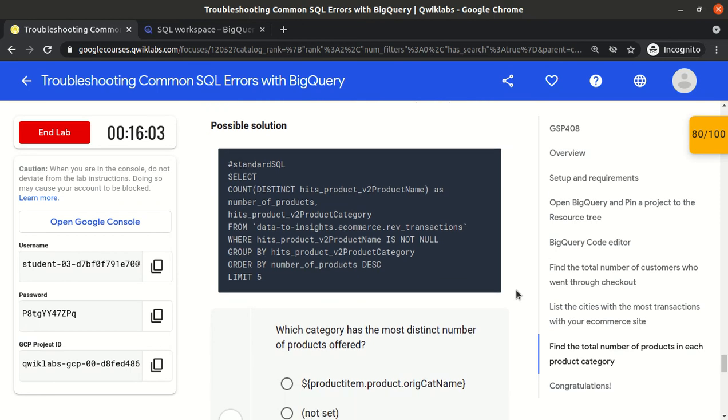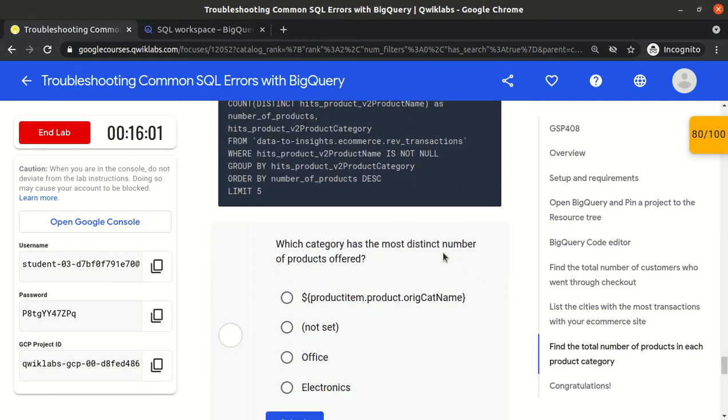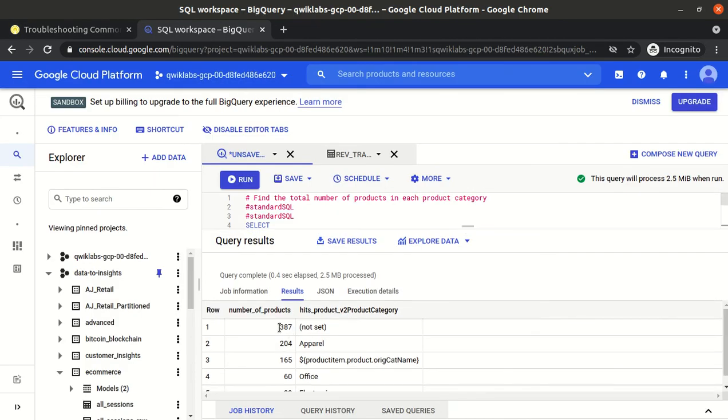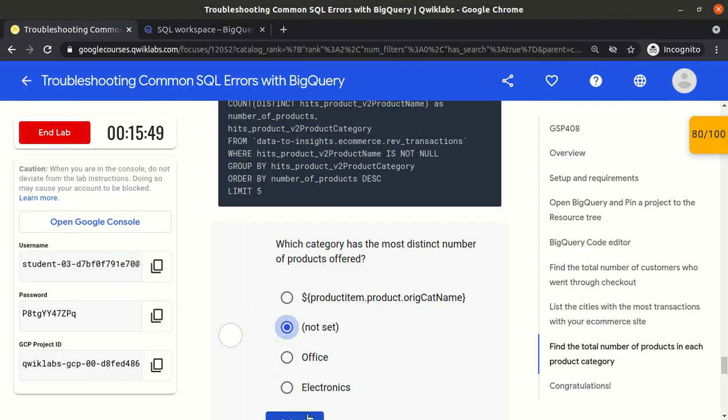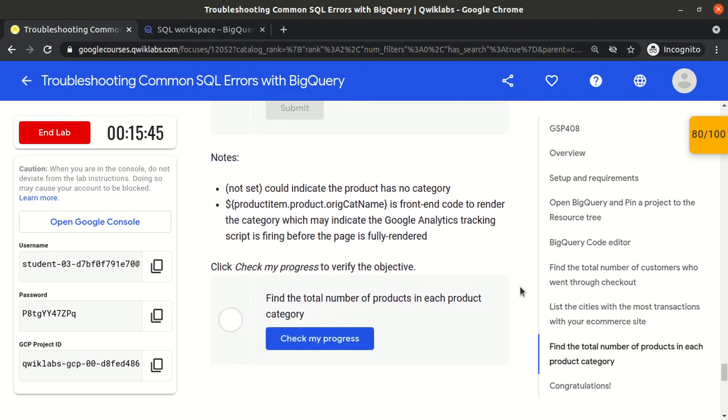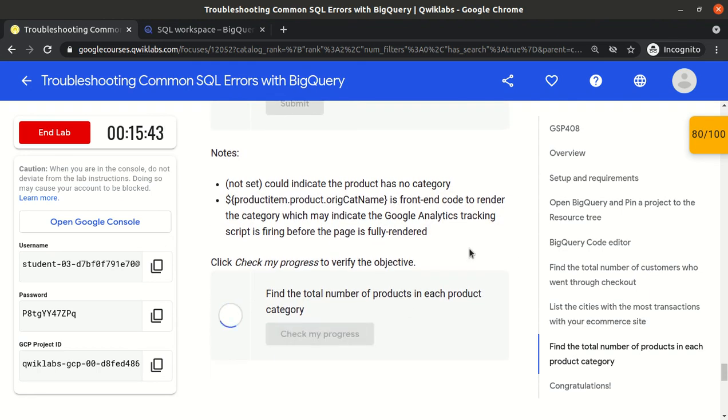Now they ask what is the most distinct number of products offered. So let's look at the output. The most number of products is in not set. So it's not set. So check my progress.